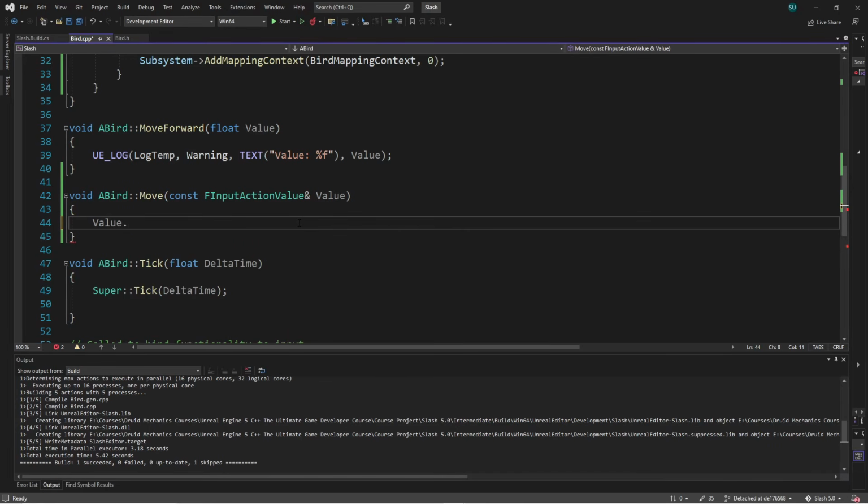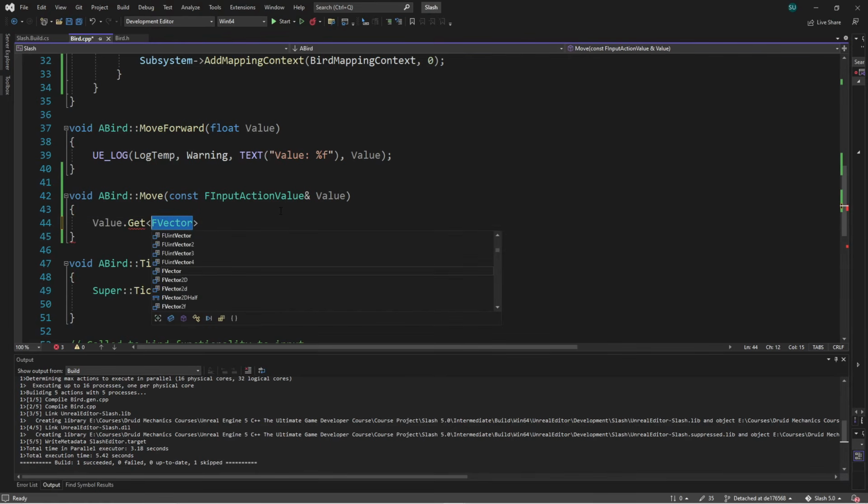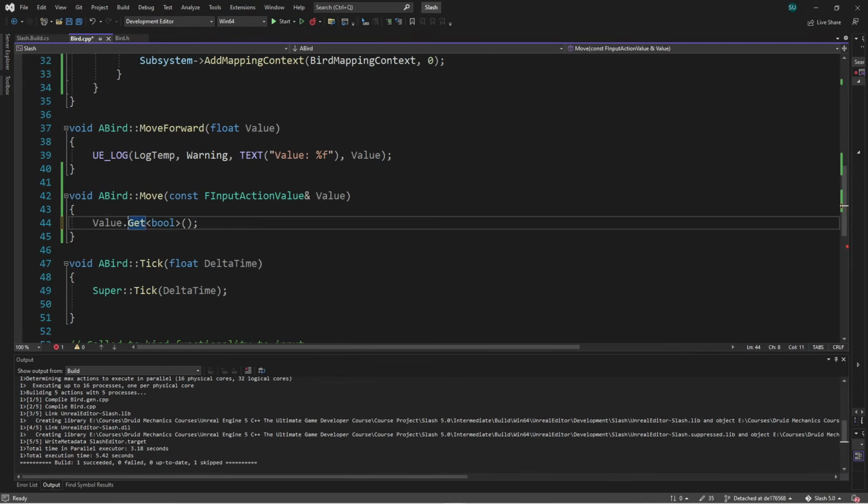And FInputActionValue has a Get function, and this is a template function because this system was made versatile to handle multiple types of inputs. We can use bool here. If our input action used a 2D vector, we could use FVector2D, or if it used a three-dimensional vector, we could use FVector. But in this case, we know that our IA_Move has the bool type, so we're going to use bool. So by calling Value.Get, specifying the type bool, we can get this input action's current value.